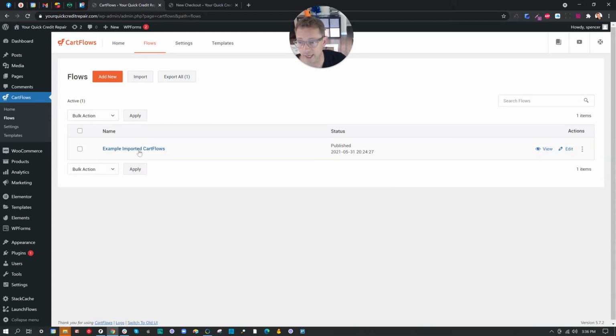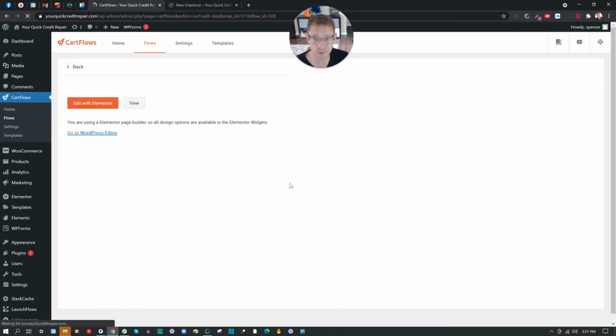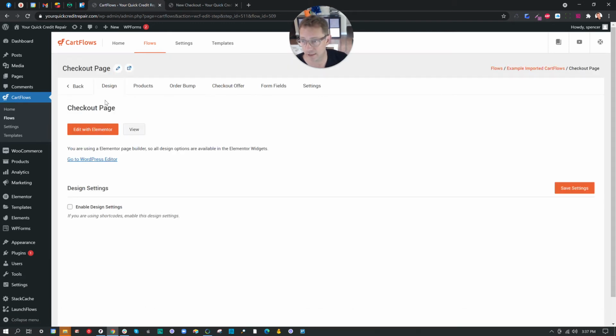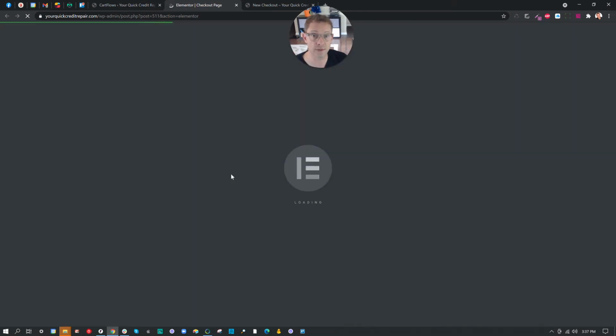Okay, an example imported CartFlows flow. When I look at this, I can choose the checkout page because I want to grab that template. So I go to checkout page, click edit, and I simply use the existing capability of Elementor to save or share or export any of the particular designs. So you don't have to do it twice, just use what you got. So when I click here to edit this page with Elementor, I'm going to open Elementor and then use the Save Template As option. And that's typically in the bottom left corner, once this loads, of any Elementor editor.